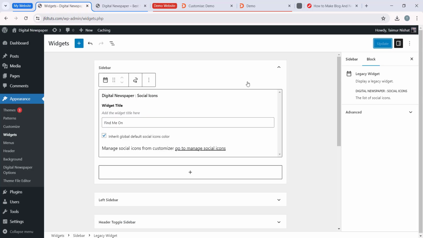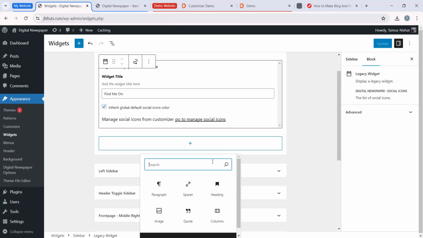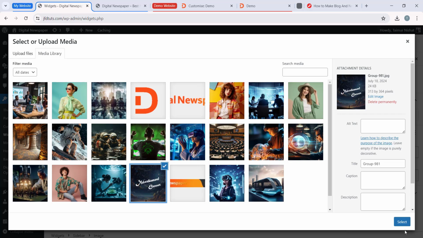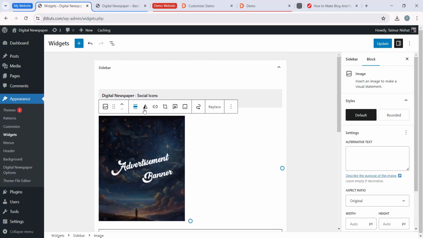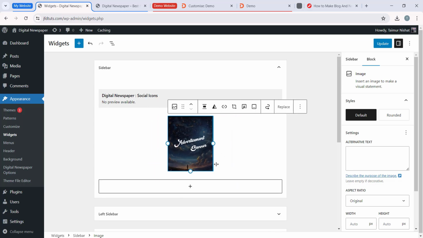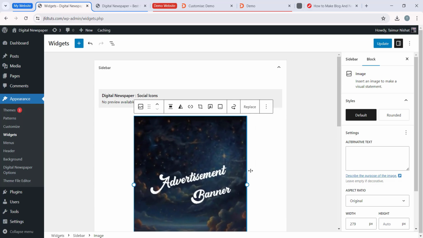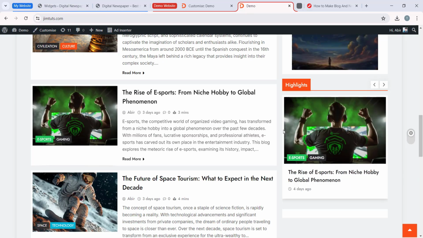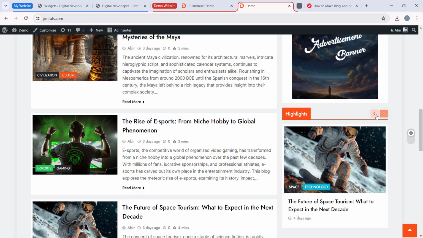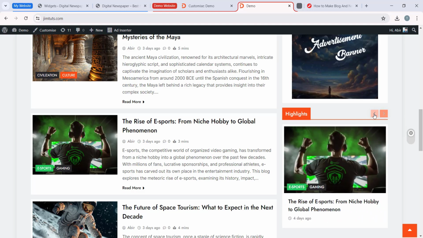Alright, so let's go back to the widgets. Let's add more widgets. If we come here and search a simple image widget, this image. From here, let's select this image for our sidebar. And you can actually style this. You can align this image, and select the size of this image, how big or small you want. Now, after the image, I want this highlight part. This highlight actually shows a carousel with all the highlighted posts, okay?